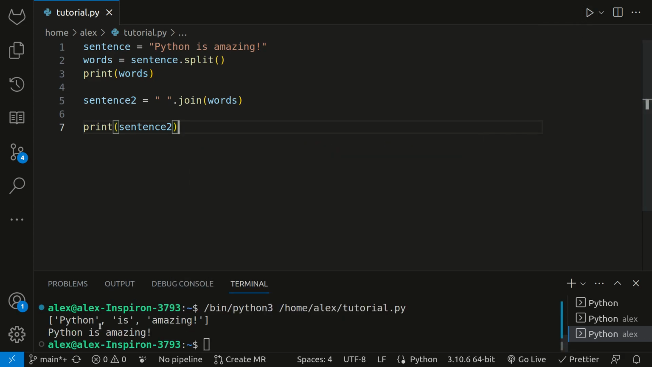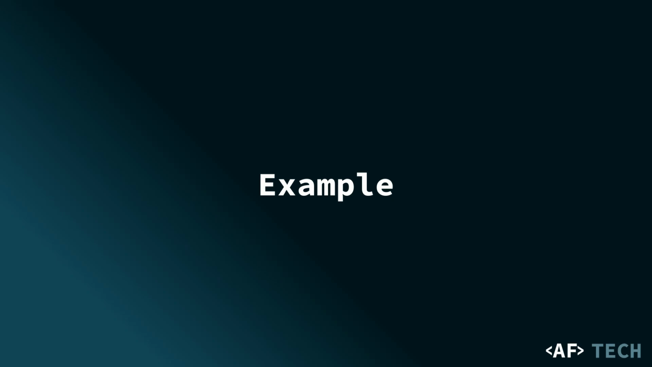And so when we print sentence 2, now we get "Python is amazing" because we've added a space in between each of them. If we just did an empty string dot join, it would be "Pythonisamazing" with no spaces. We could do one like we did before, and it could be any character. Here's an example using both dot split and dot join for language processing.